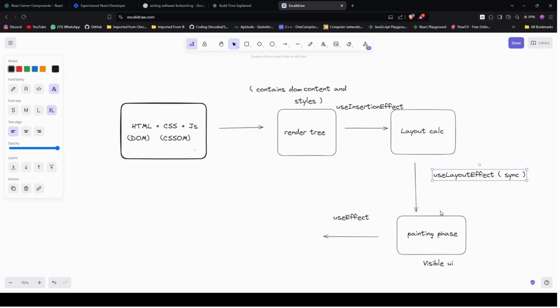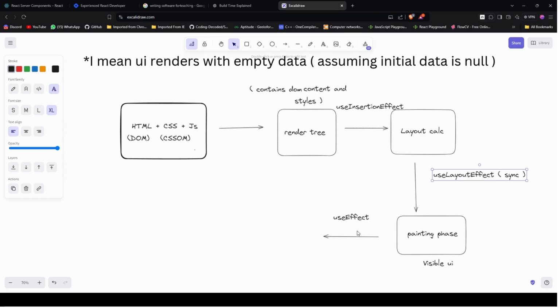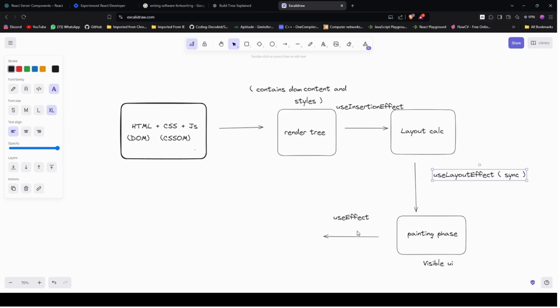Next, useEffect. Once the entire UI is visible to the user, then after that useEffect will run. You have seen in most examples that you call your fetch API inside useEffect. What happens is that initially your page is rendered with empty data. Then after that your fetch call will happen, data will come from the backend, and then your new data will be shown on that page. That is happening because of this only. I think you have understood the ordering of all these hooks.